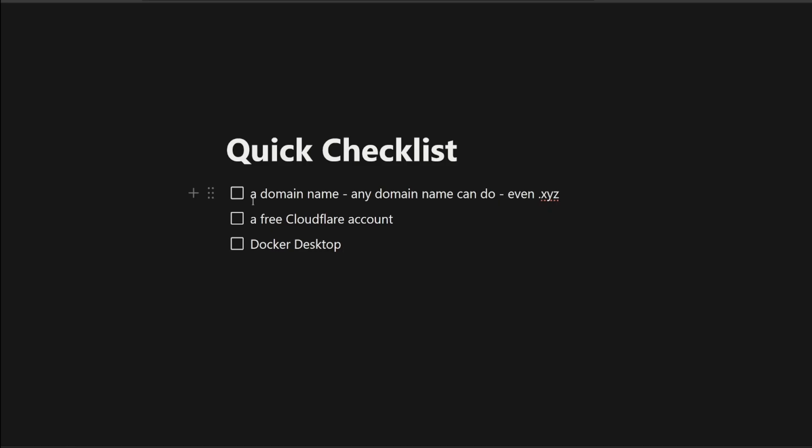Quick checklist before we start. You need a domain name. Any domain name can do the work. I'm using Hostinger, a free Cloudflare account, and Docker Desktop on Windows. That's it. If you need the Docker plus n8n setup, I'll link that video in the description.